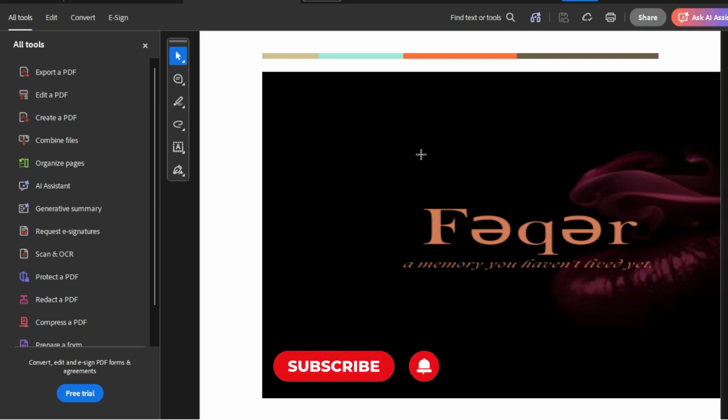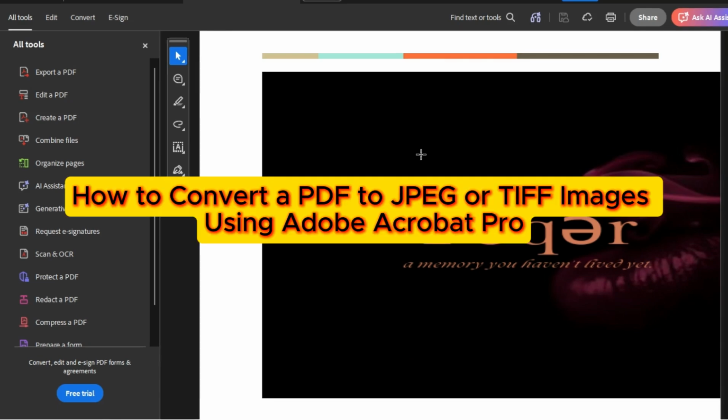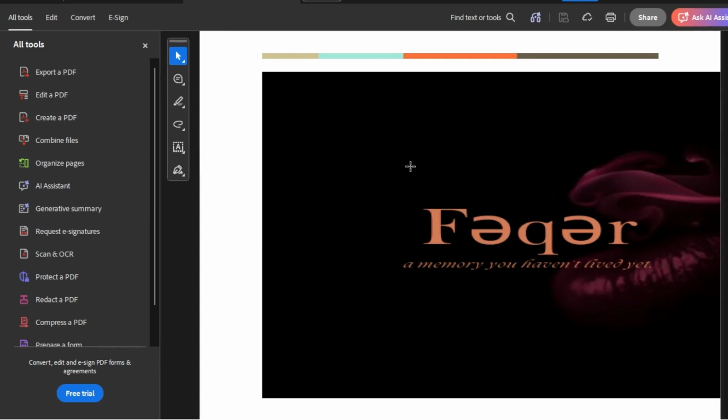In this quick guide, I'll show you how to convert a PDF to a JPG image using Adobe Acrobat. Whether you need an image for a presentation or just want to extract a page, this method is fast and simple. First, open your PDF file in Adobe Acrobat.